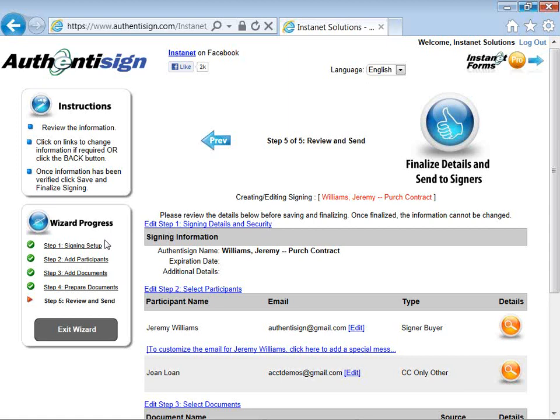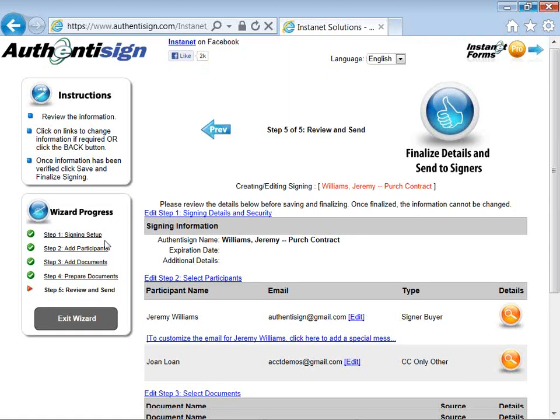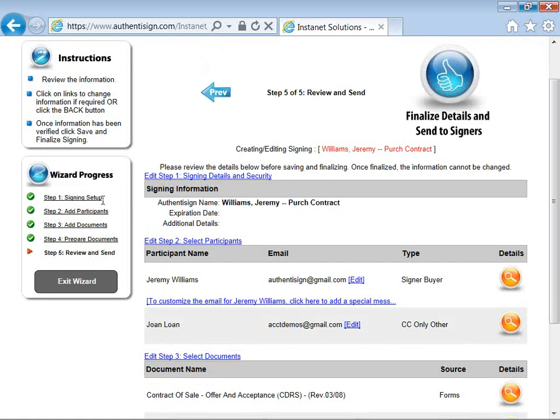Verify our content. Left-hand side, middle third of the screen. We can go back to any step of the signing setup. The name, the participants, the documents, the signatures and initials. We can go back to any of those steps. We can save and exit right now. We can come back and resend this at a later time.